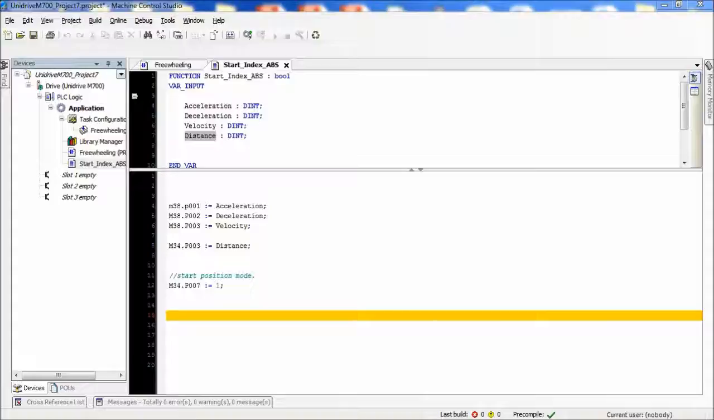If you want to recreate this block for the Unidrive M700, here's the code for it.